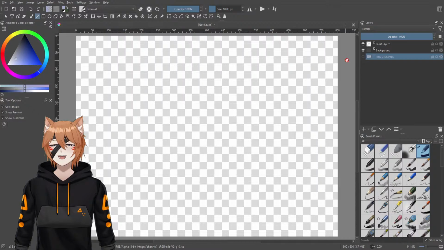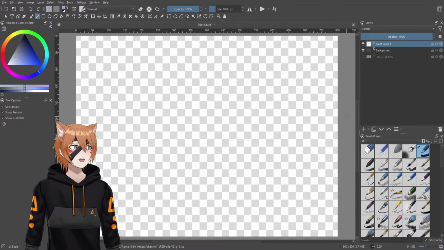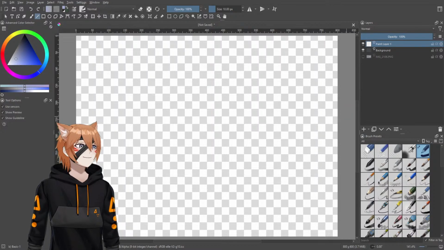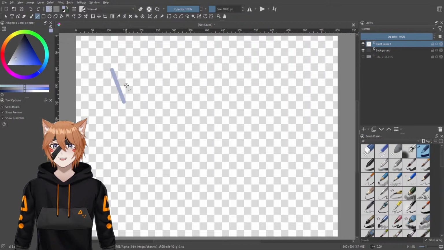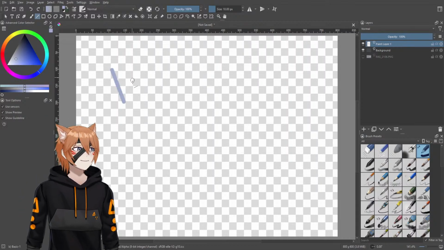Why is this thing I can't draw? Oh, that's because I'm on the wrong layer. Ha. Duh. Of course I can't draw there. Yeah, that looks about right.